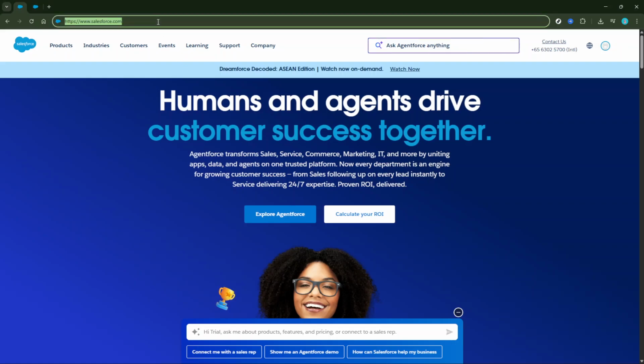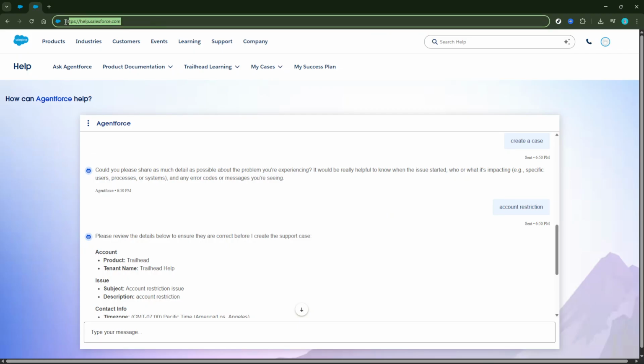If you're not already signed in, log in with your Trailblazer account so Salesforce can connect your request to the right profile and permissions. Being signed in ensures you can see your organizations and lets support route your case correctly.